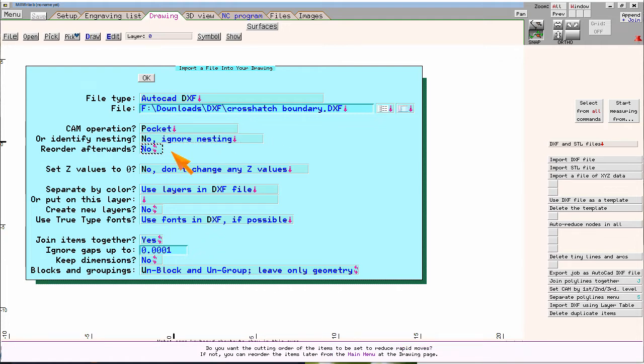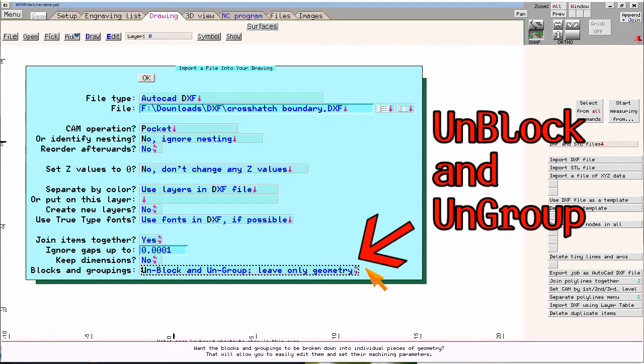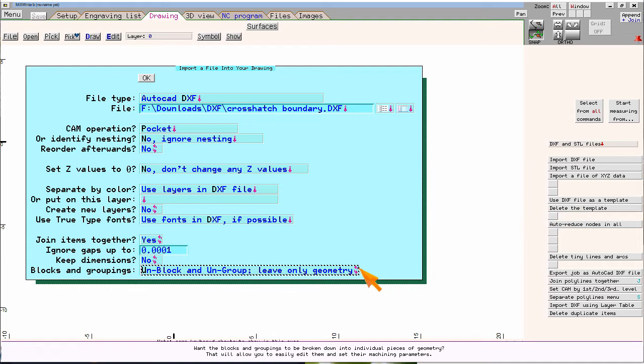I should not have to set the Z values to 0 because they already should be. The next four data fields don't apply because there's only one item in the drawing. I want the items joined together and there are no dimensions, so that can be ignored also. The newest option is to unblock and ungroup the blocks and groupings. I will set this to allow the blocks so that you can see what happens. I now click the OK button.